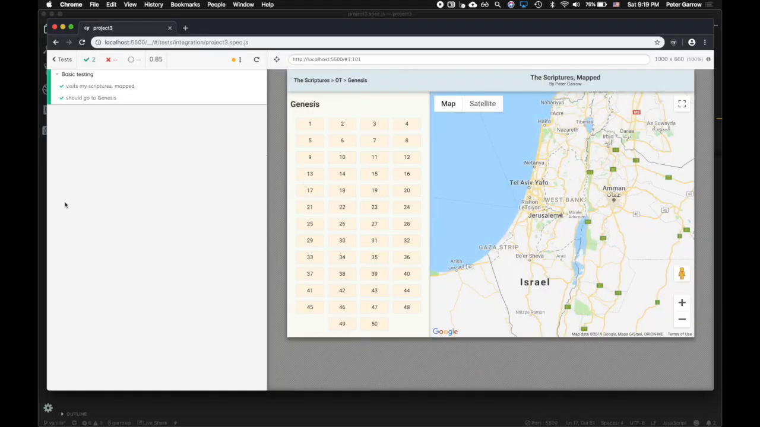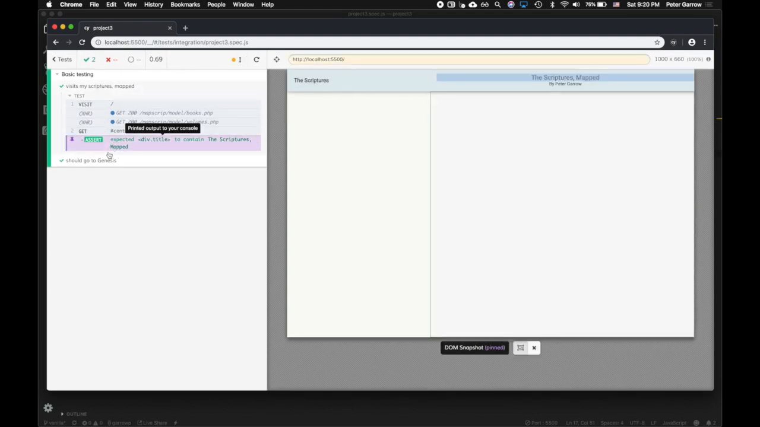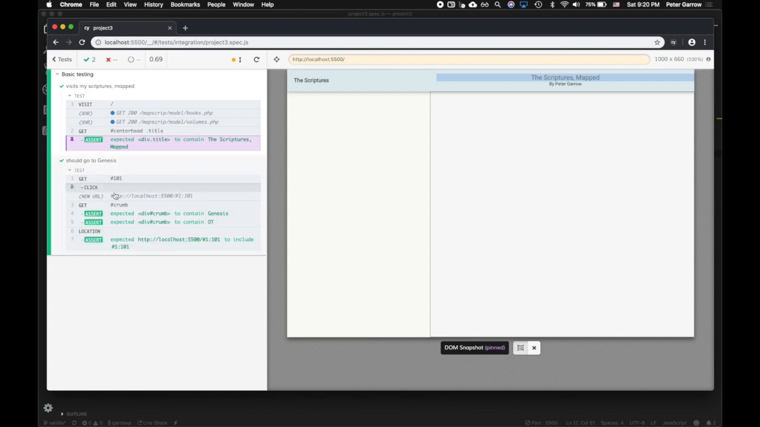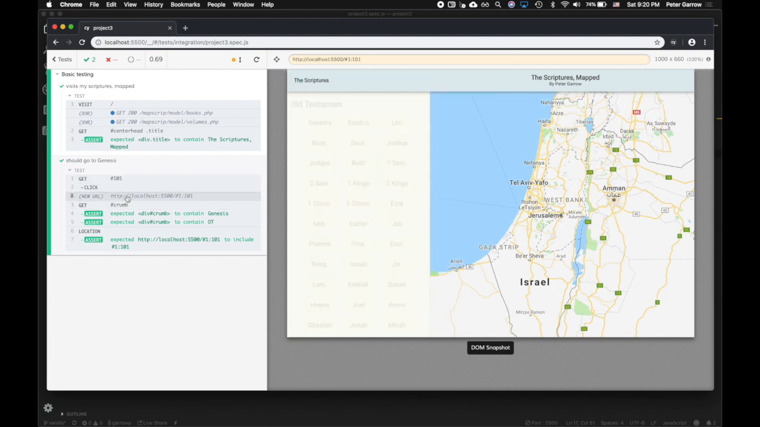Let's go ahead and open this up, and it automatically went through it already. If I press refresh up here, it does it so fast, and you can see over here that it actually is in the Genesis page. You can see it visited, came here, and I guess because of the fade and everything, you can't see everything. It went and actually got the link, clicked on it, went to a new URL, which is what we expect.